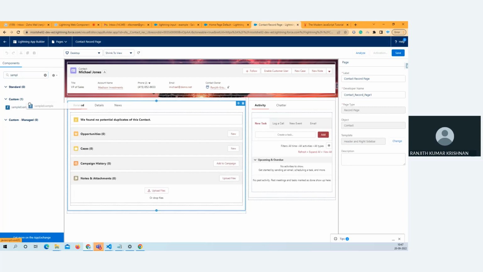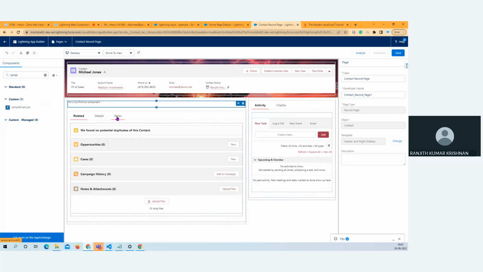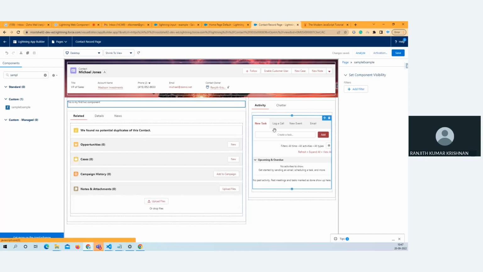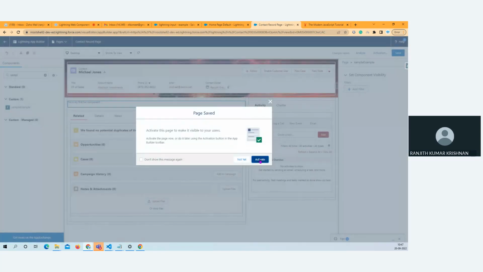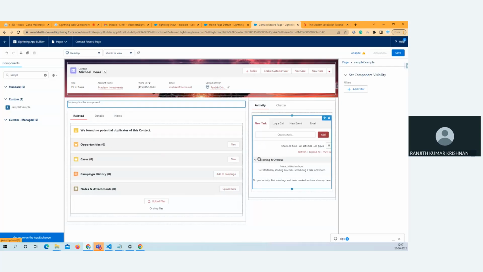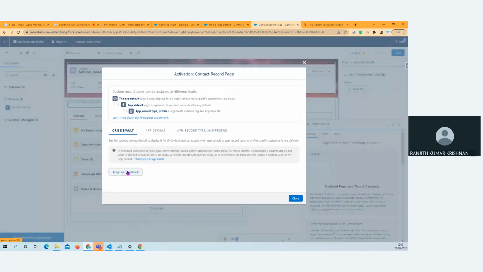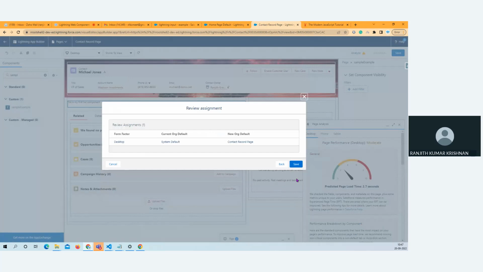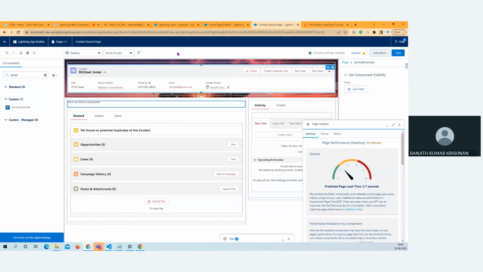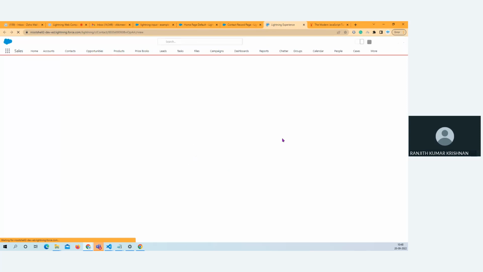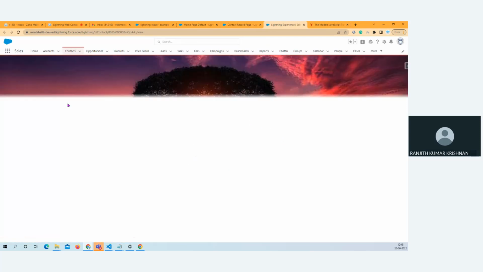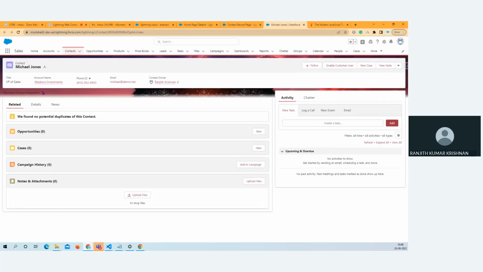Right now, sample. Yeah, drag and drop anywhere you want. Yeah, save again. How to make this the default page? Activate and assign as org default. Next and save. That's it. You get it? You get it now?